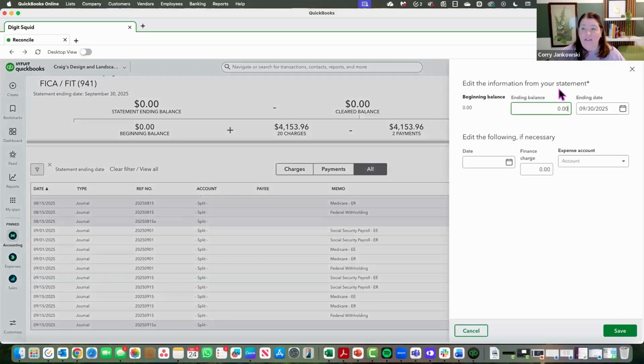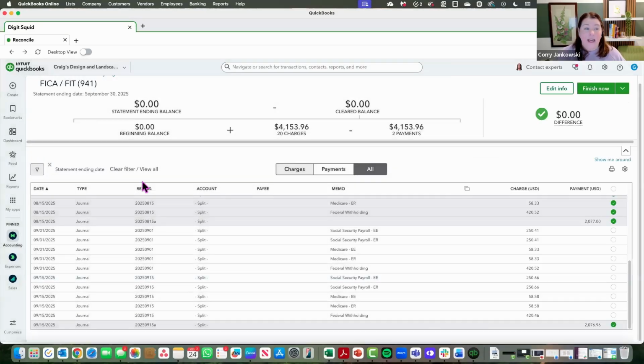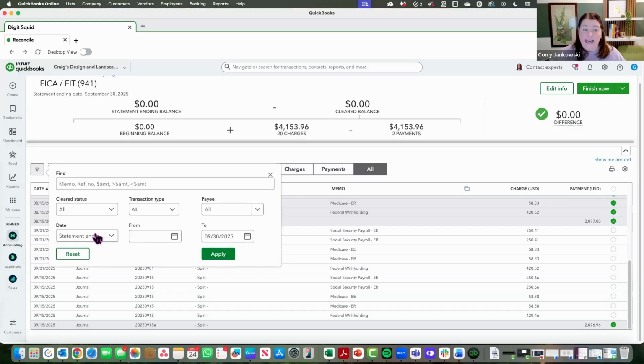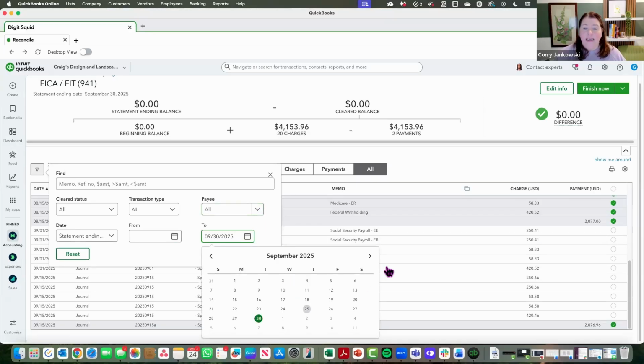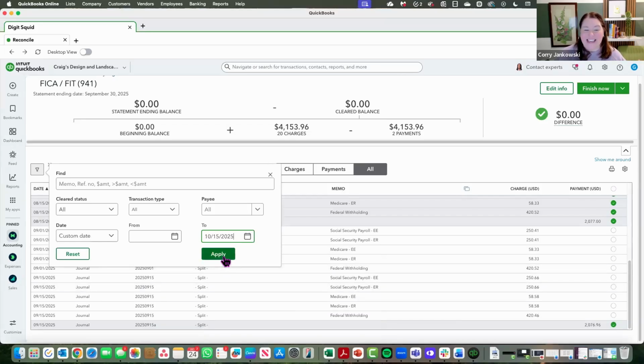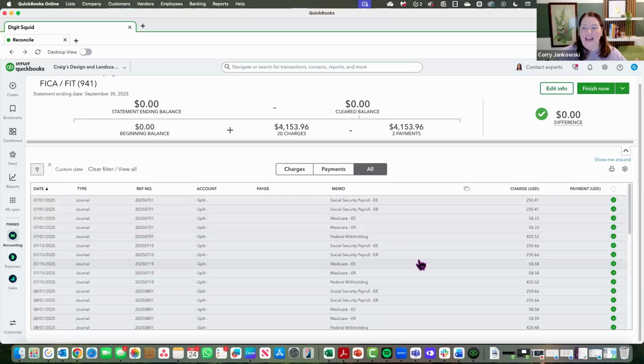So when we go to edit info, you'll see that the statement ending date is September 30th. Now we are going to filter transactions. We are going to change this date that we are filtering to, and we are going to filter to the date that we know that the payment cleared. In this case, it's really easy. I created this exercise to make it a little bit more of a simplified version, so we know that it was October 15th. We're going to select apply.